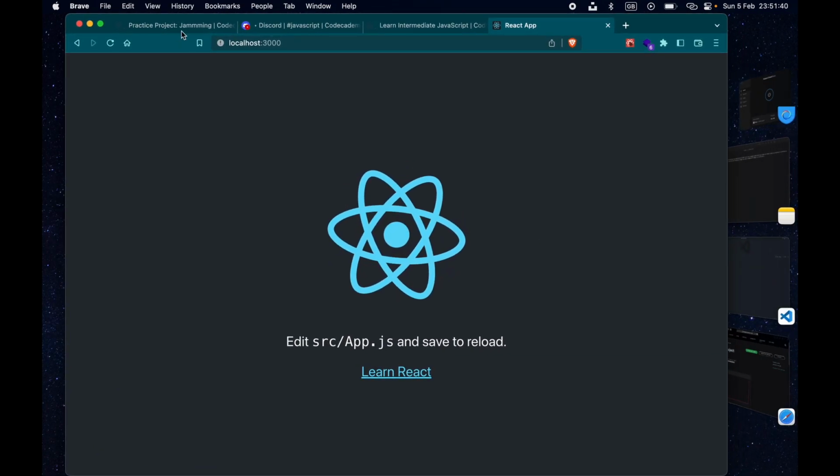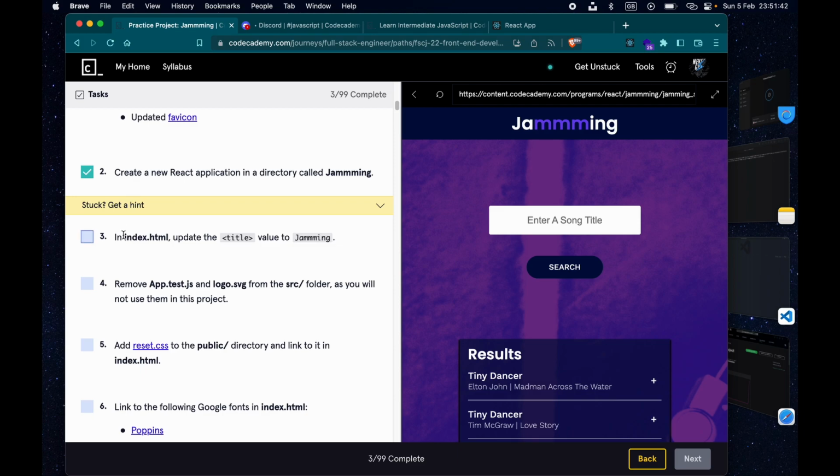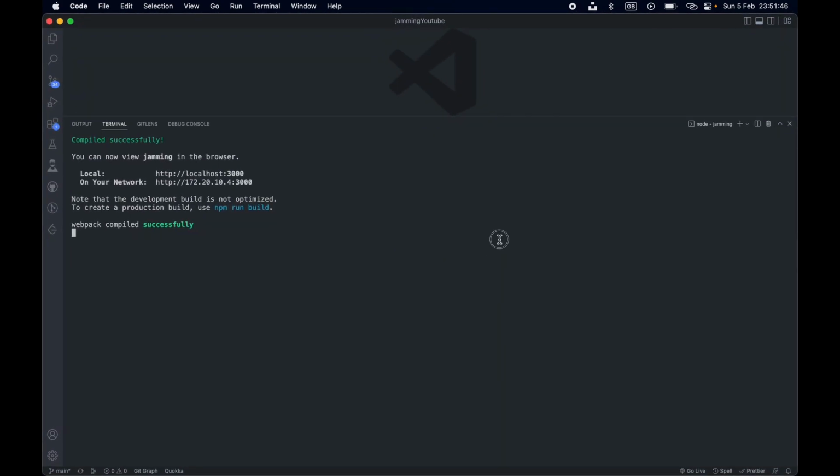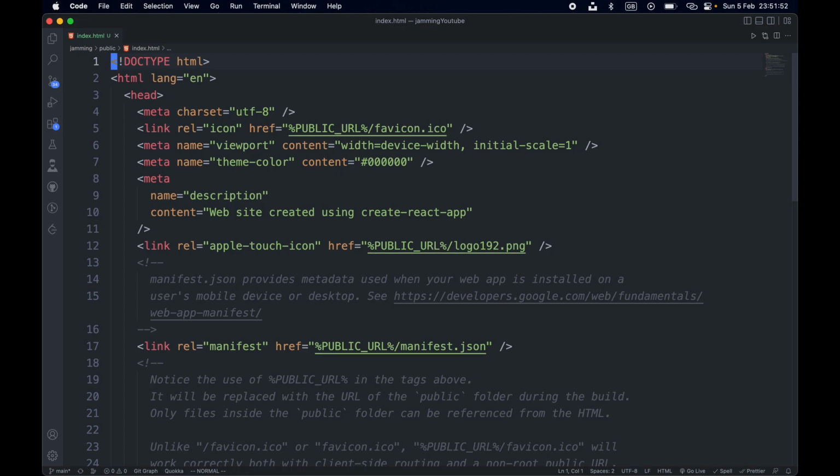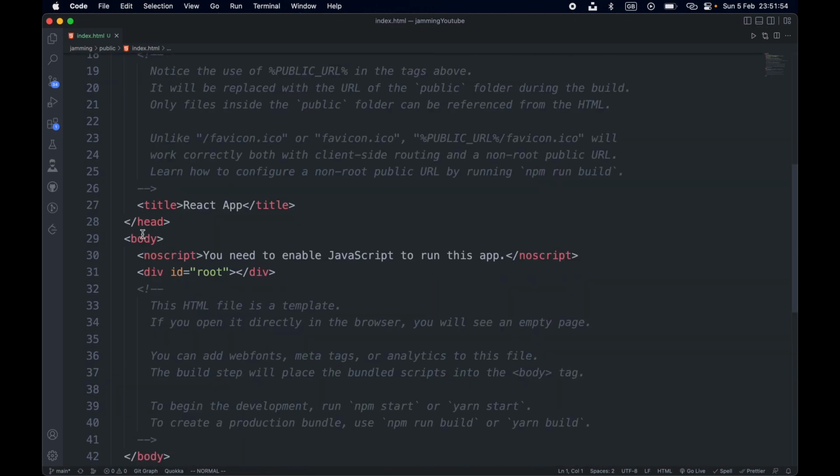So after that we can go to index.html and update the title value to jamming. So we are gonna go to the index.html file, and in the title, yeah, here, you're gonna name it jamming.